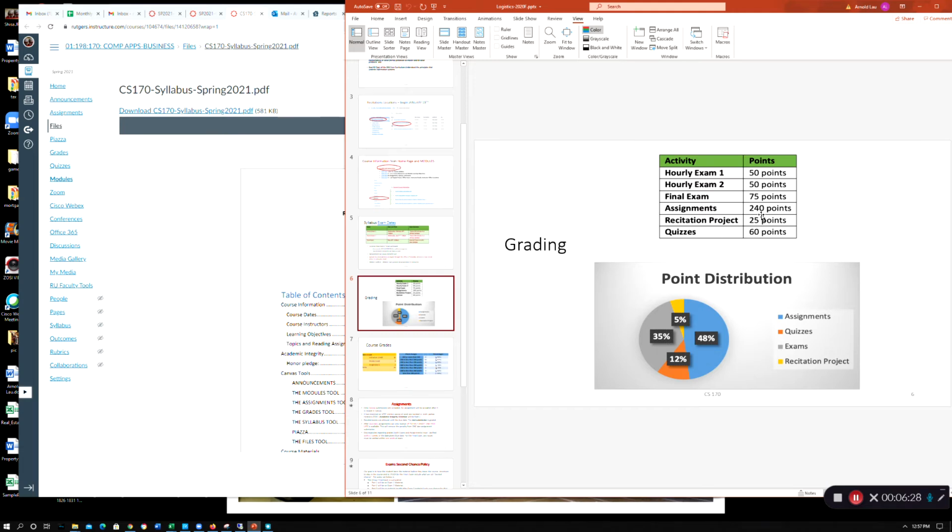So if you happen to miss a quiz, you can make up a quiz. But look at these point distributions here. For these easy quizzes, if you basically just show up and do them, again, they're very easy, you can essentially make up more points than what an hourly exam is, okay? And also, if you look at all these assignments, you just do your assignments, and even the recitation project, right? It all outweighs the points that you get for all of these exams here.